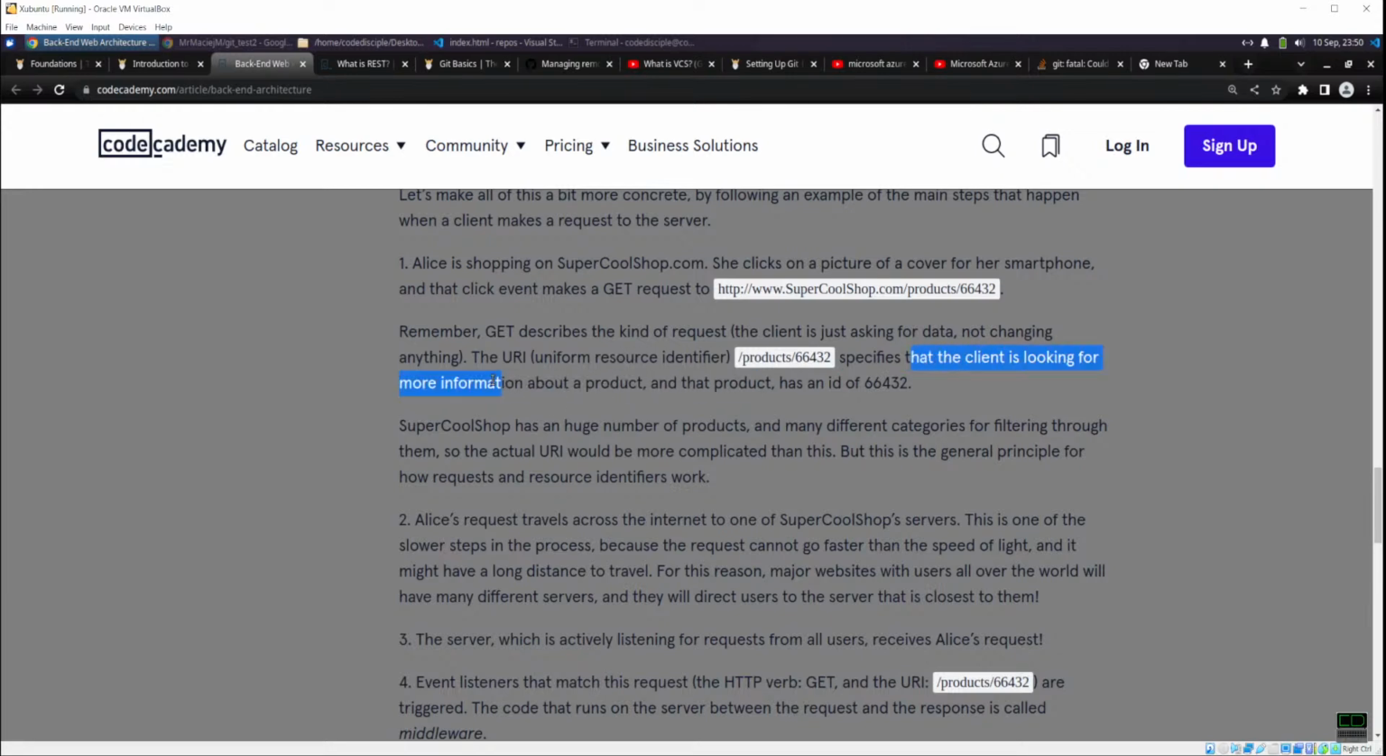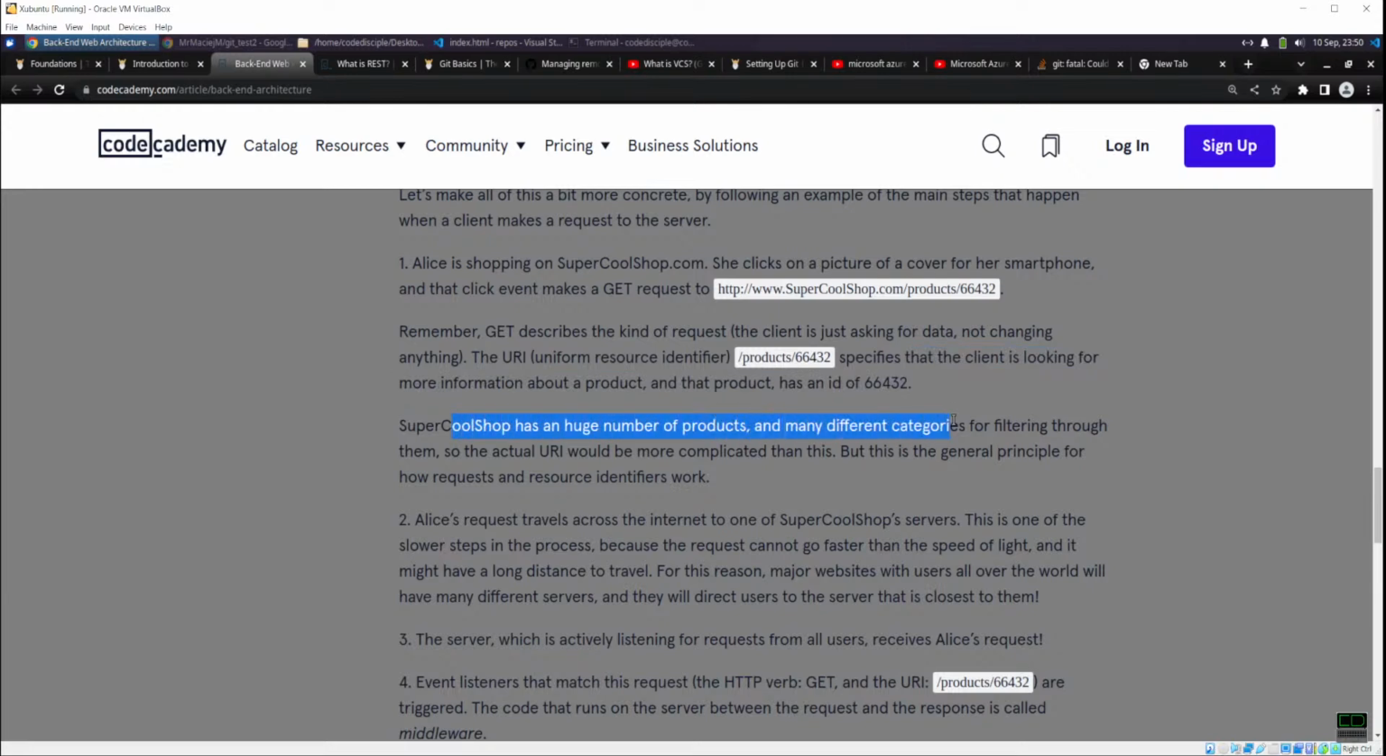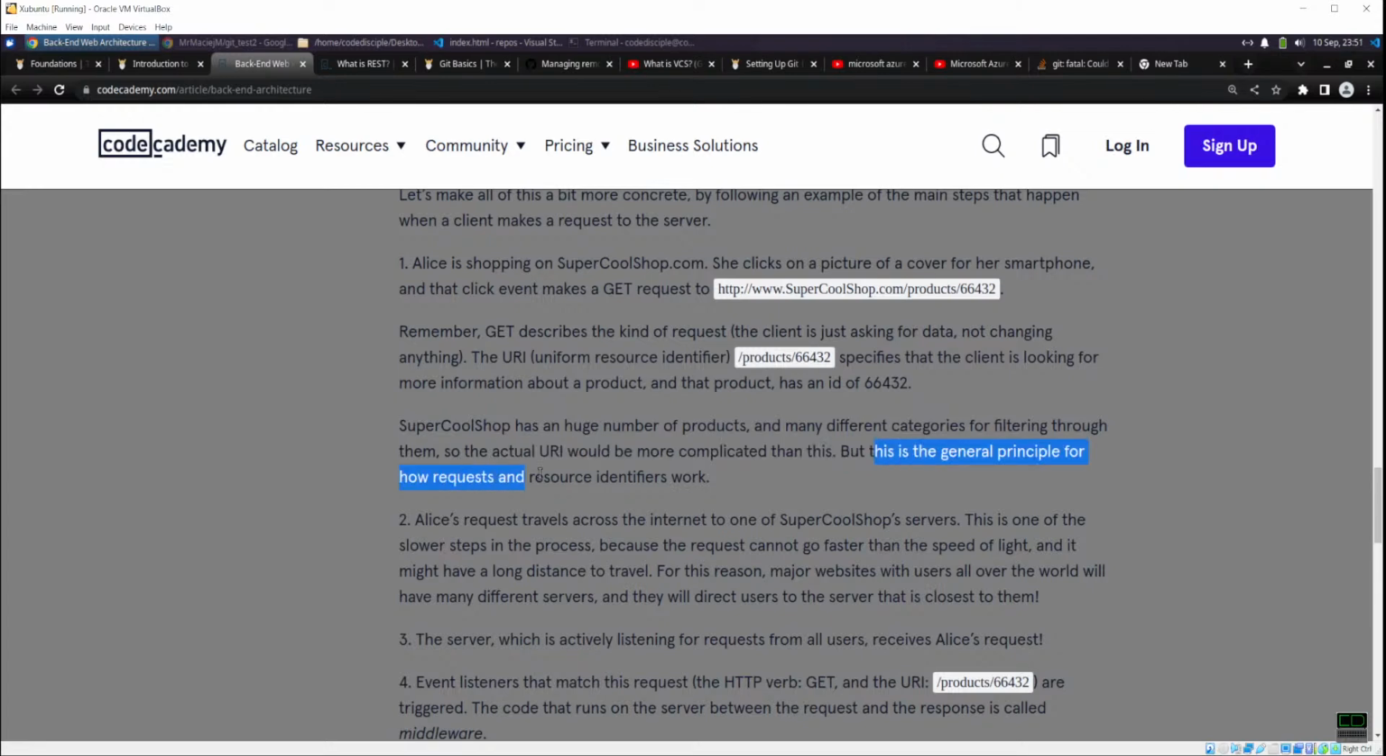Specify that the client is looking for more information about the product, and the product has an ID of 66432. Super Cool Shop has a huge number of products and many different categories for filtering through them, so the actual URI would be more complicated than this. But this is the general principle for how request and resource identifiers work.